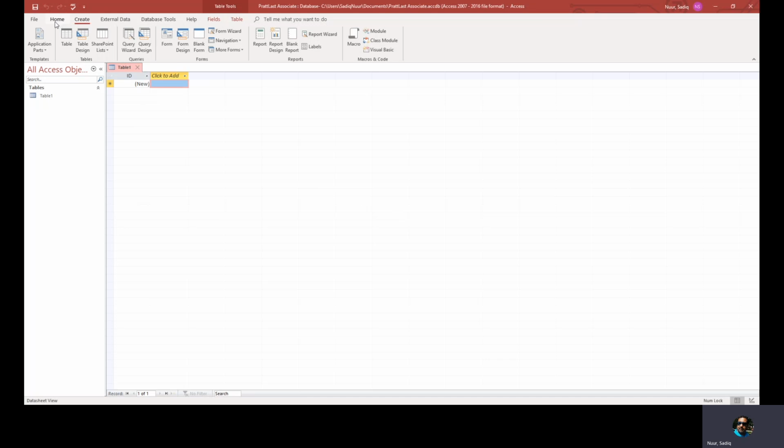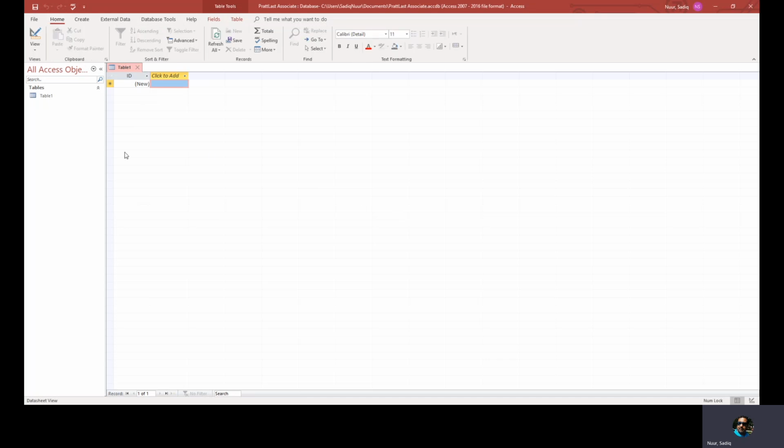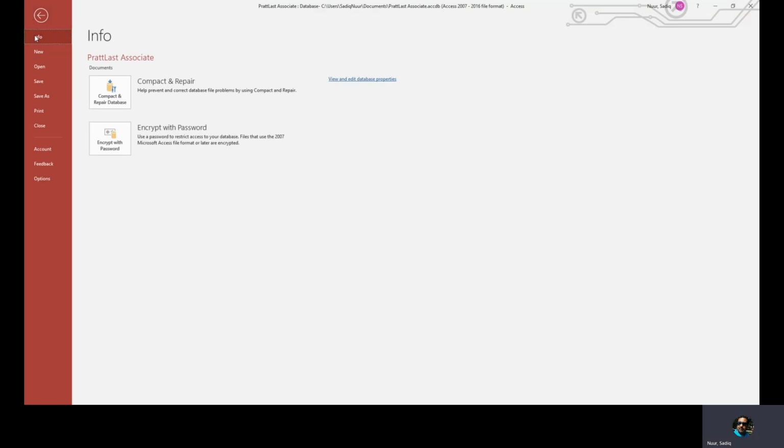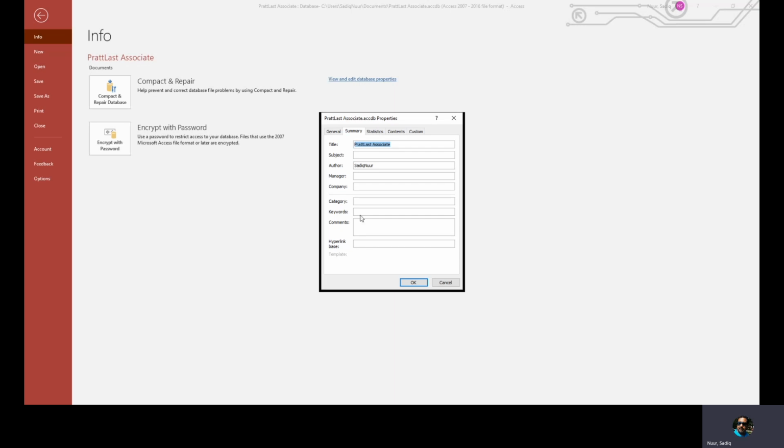So I will go back to Home, and then if you want to go back and print out your tables, any of the objects in your database, you will click File. Info is information about your database. If you want to edit or view the database properties, you will edit here, and then you will click OK once you're done filling in this category.